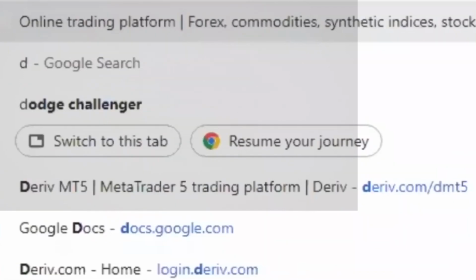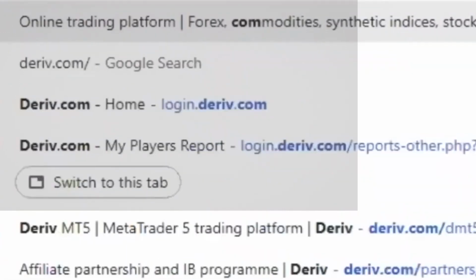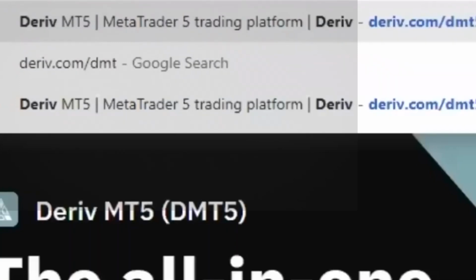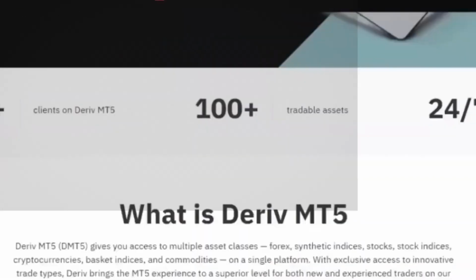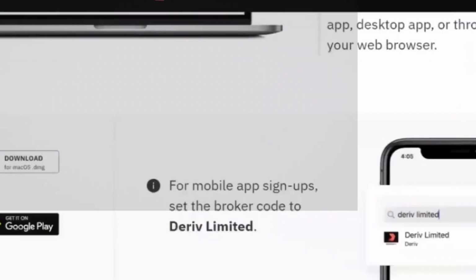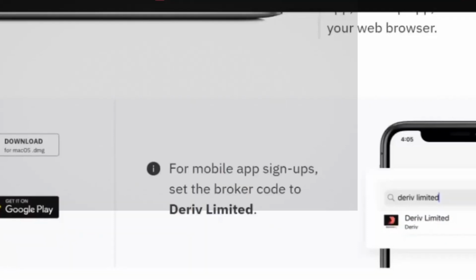You can actually go straight to the website deriv.com/DMT5, and it's exactly the same page. It's just going to bring you up here. After you do that, all you want to do is scroll to the bottom. You're going to see a download section on the page. So we've got the download for the desktop. You have the Windows, and we also have the Mac OS. Now this is how you get it on Deriv.